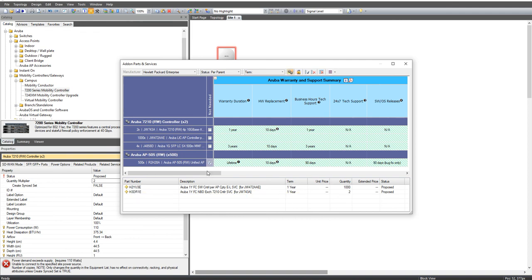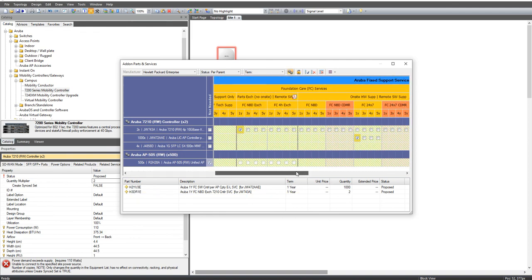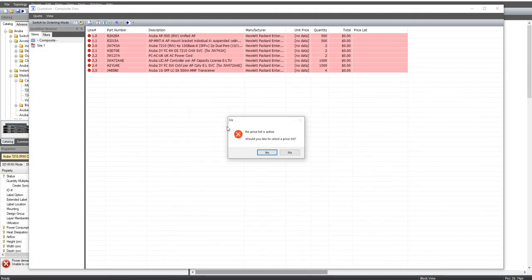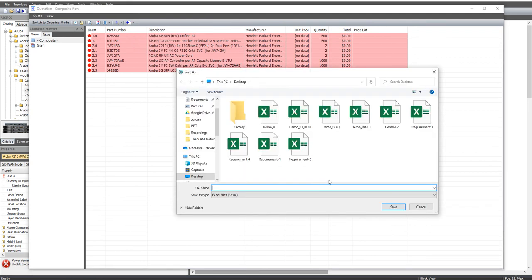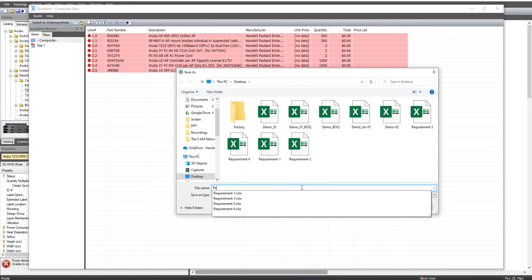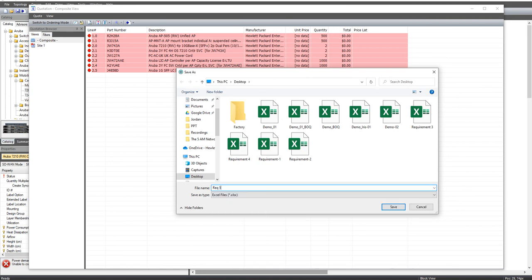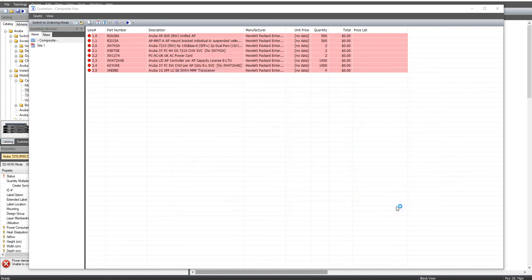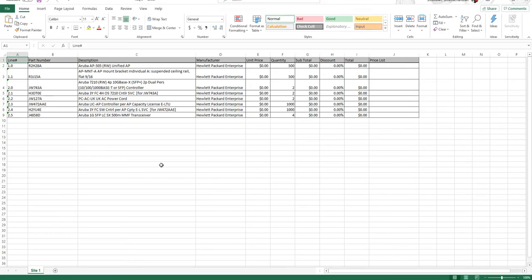You don't need it for the access points, 3 years support for the license. That's it. Your BOQ is here, where let's call this requirement 5. Okay, great.